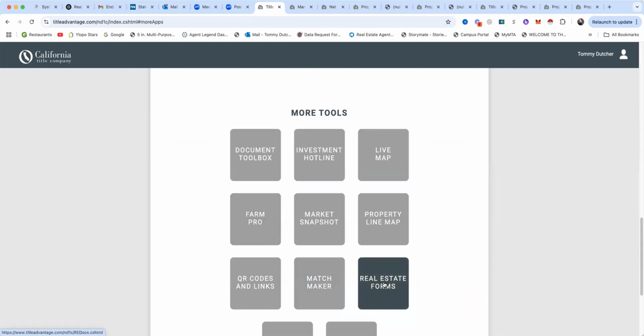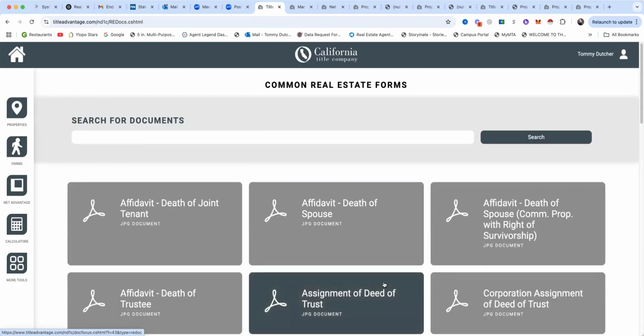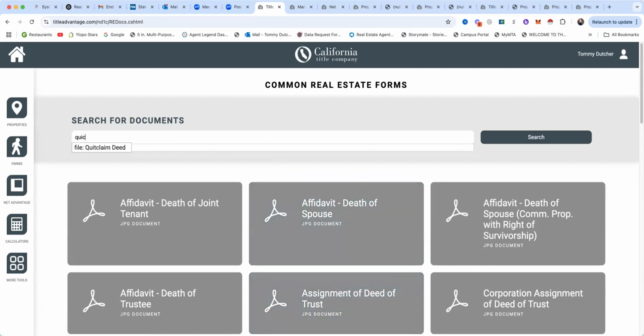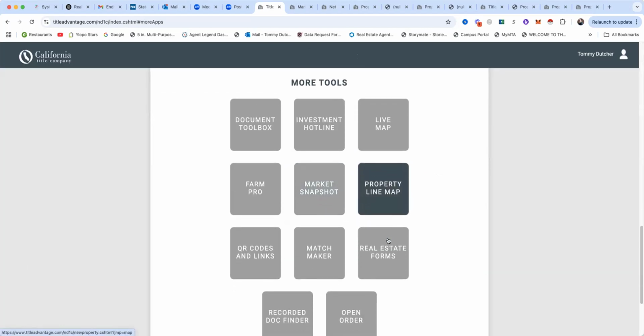Real estate forms right here. You may need a quit claim or an interspousal or something like that for your client. You just pop in here, start typing what you need. So you have your quit claim right there, you have interspousal right there, things like that. They're workable, downloadable documents. They're blank, you can type right into them. All this is in More Tools.